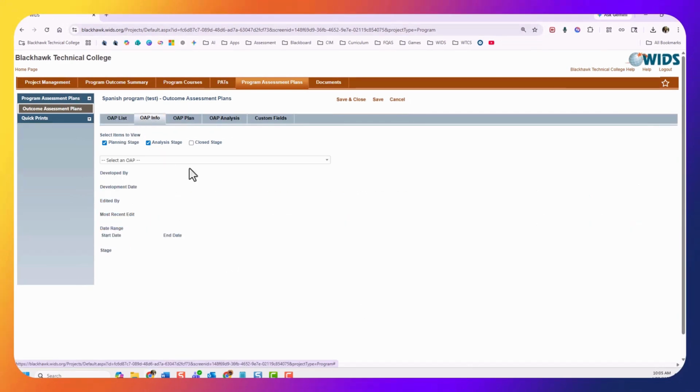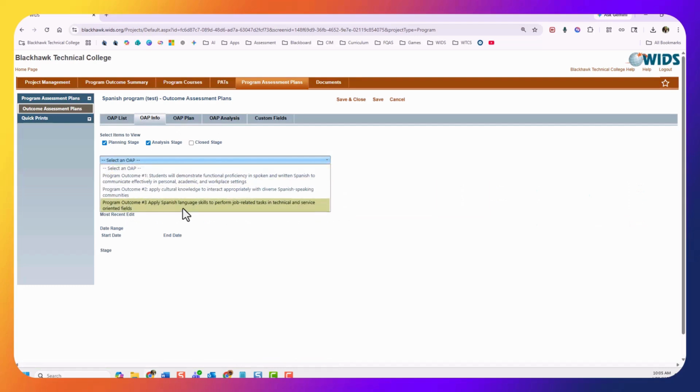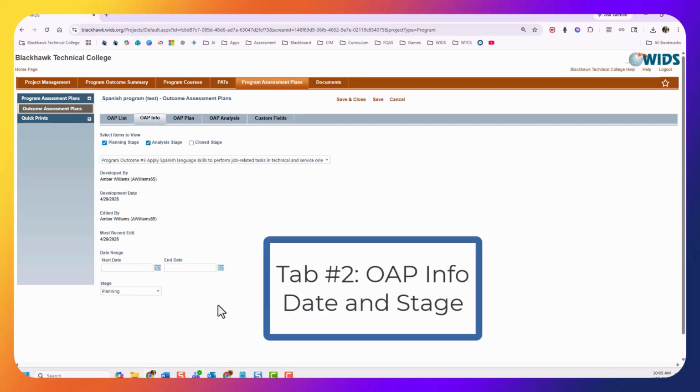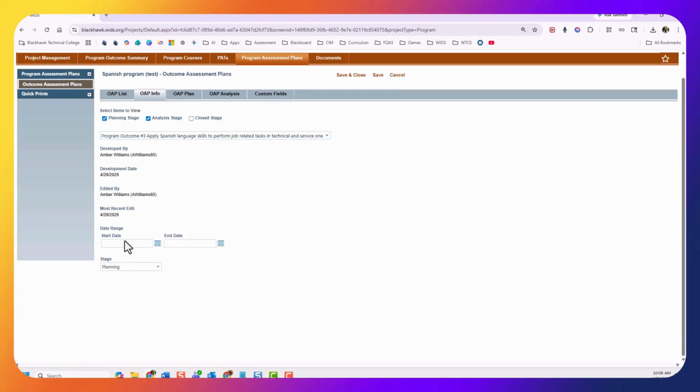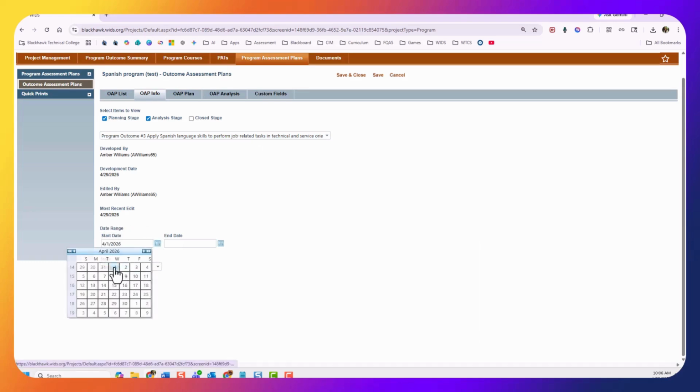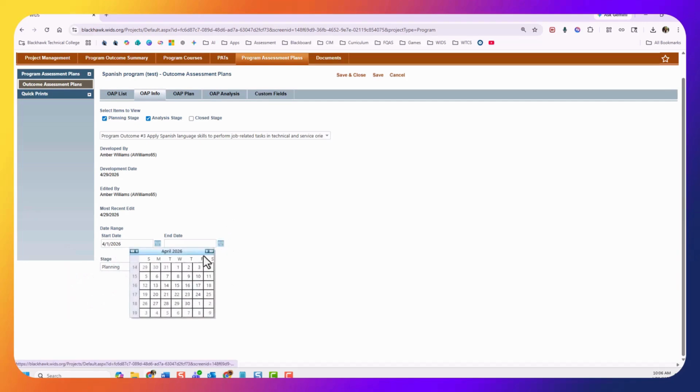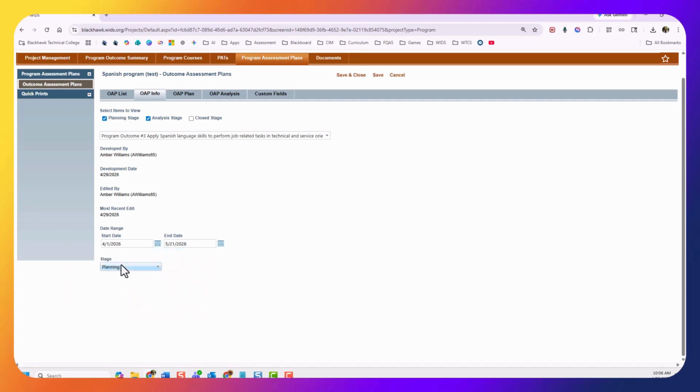Let's go to the next tab, and let's select that brand new one that we just created. Now in this tab with the info regarding this brand new OAP, I can give it a start and end date. So let's start with today's date, and let's make it to the end of assessment day this year. And let's keep it in a planning stage for right now.